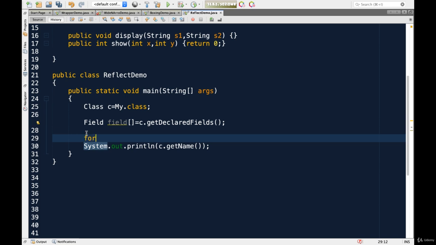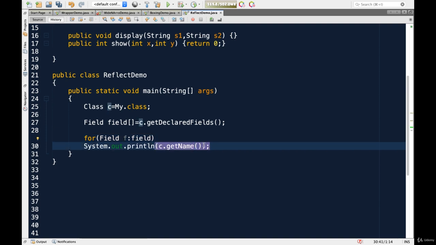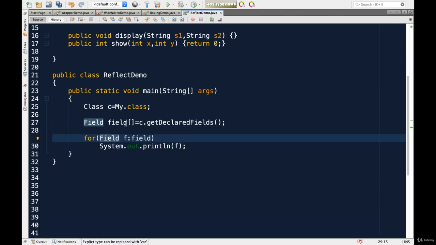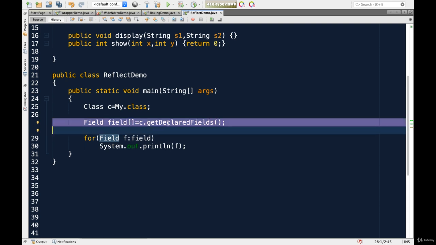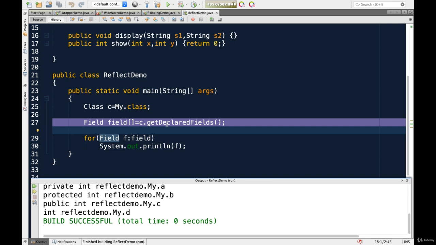So for that I should use for each loop, right? Field f and from field. So this f is a reference, and it will get every object from this field array, and I want the detail of that field, so I will say just f. Okay, so this for each loop I am using for displaying the details of each and every declared field. See, these are declared fields. So let us run this and check what happens.